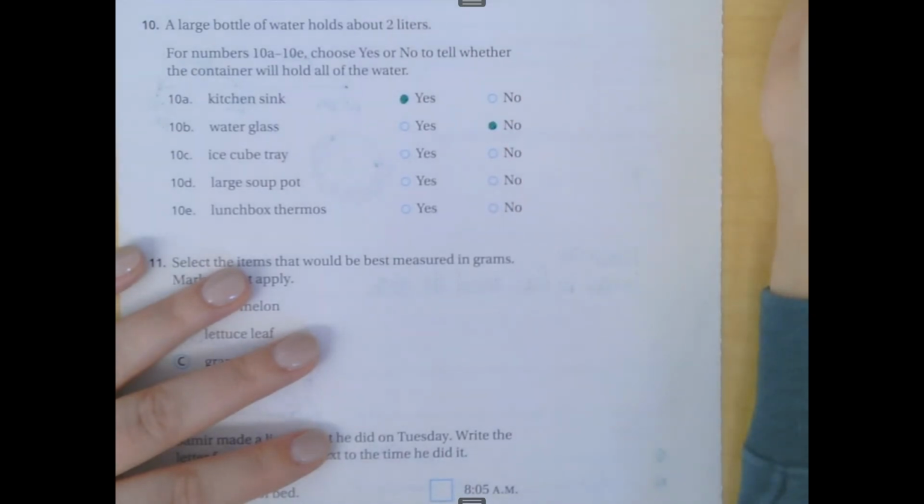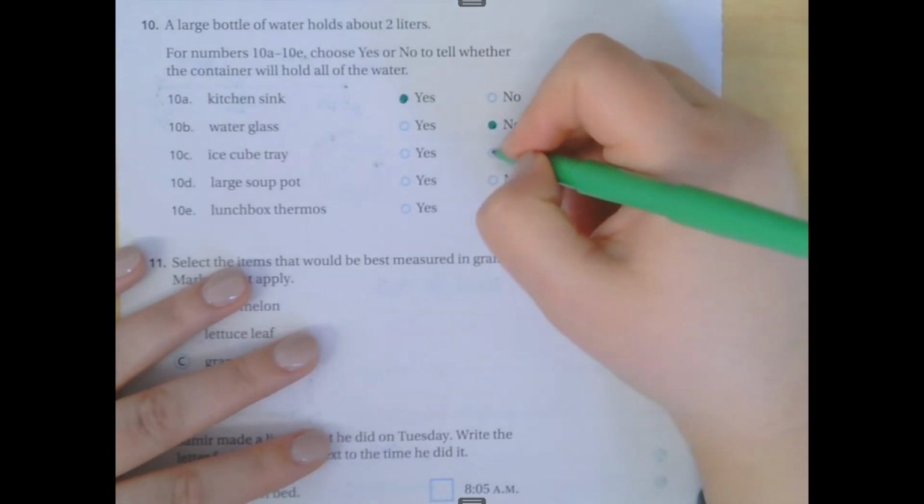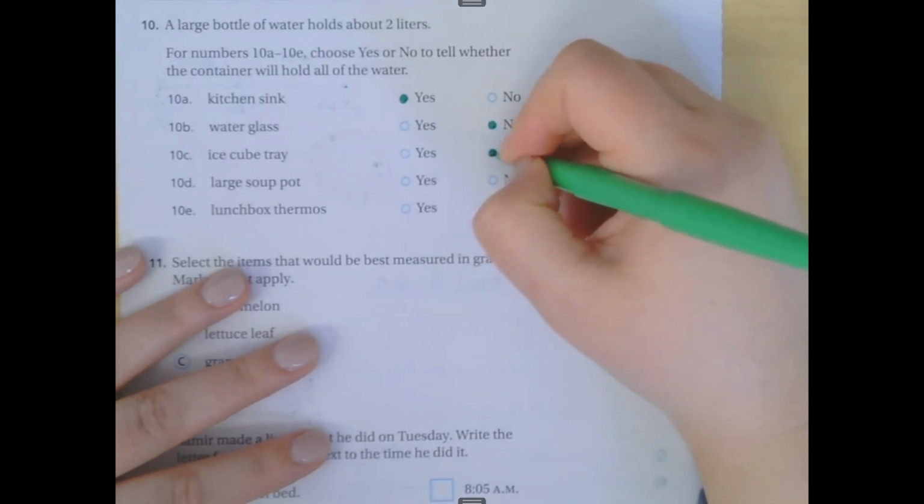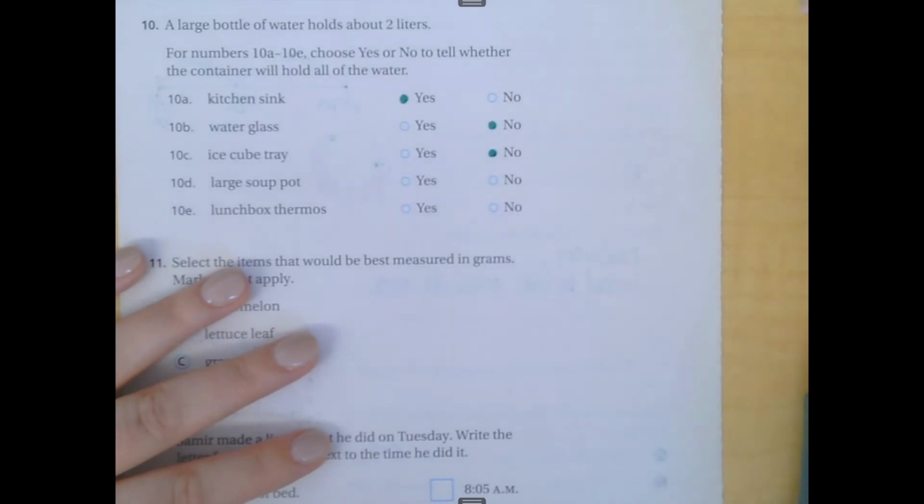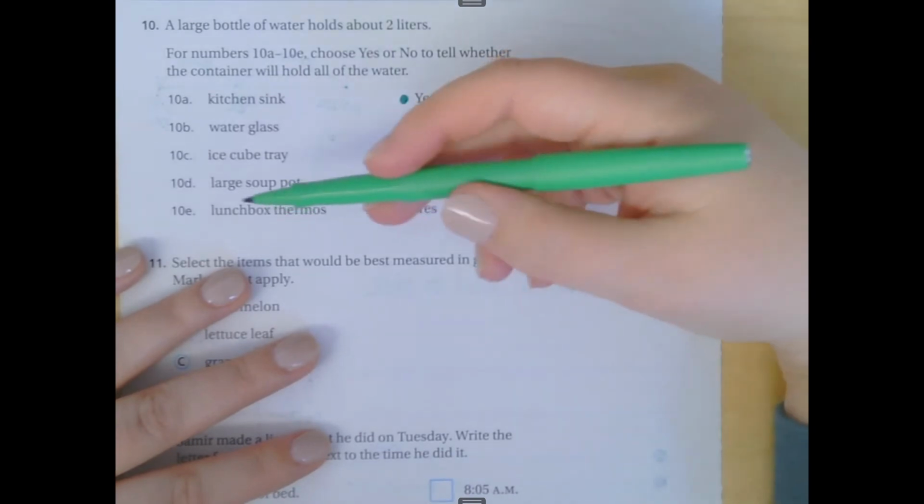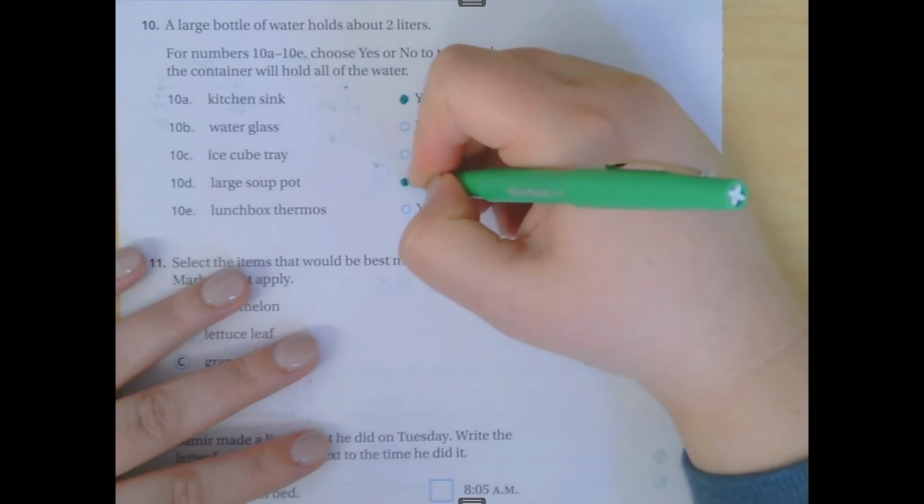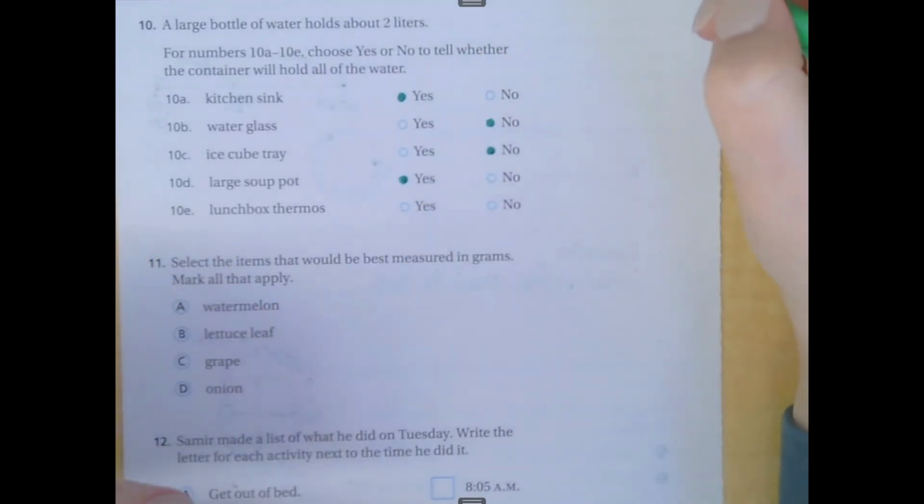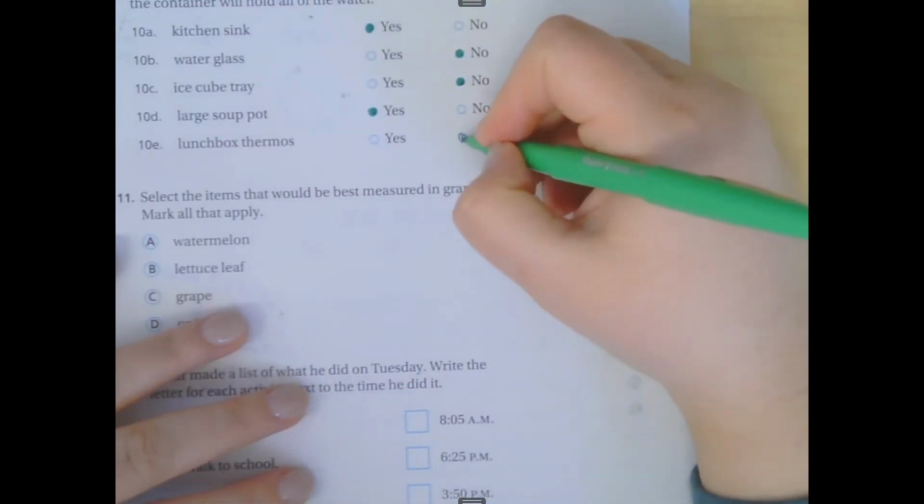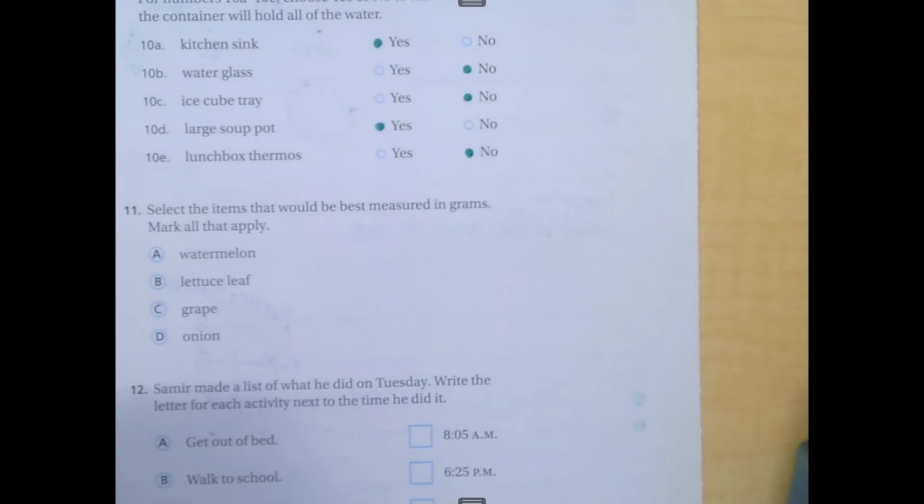Ice cube tray. No. It would take a lot of ice cube trays. Large soup pot. Well, yeah, especially because it's a large soup pot. A lunchbox thermos. If it's a big thermos, it might hold 1 liter, but 2 liters, no. Nobody carries a thermos that big.